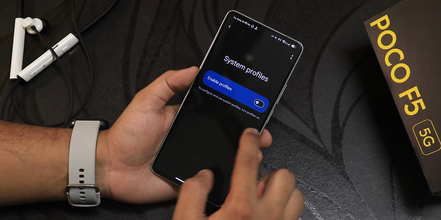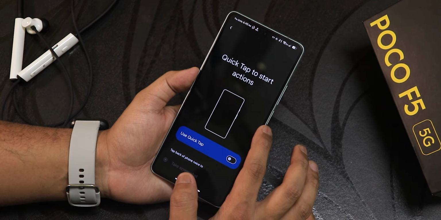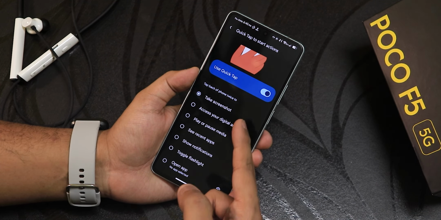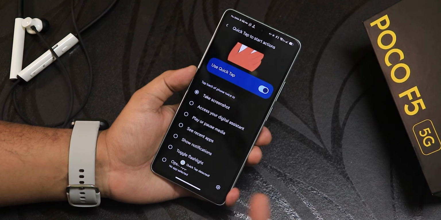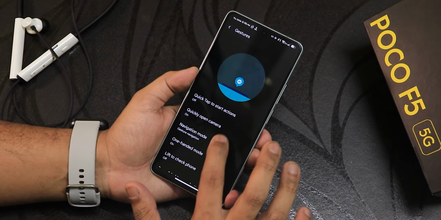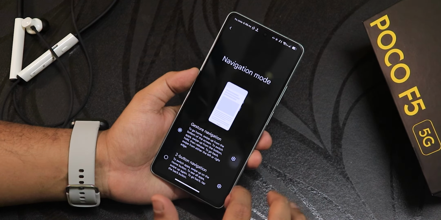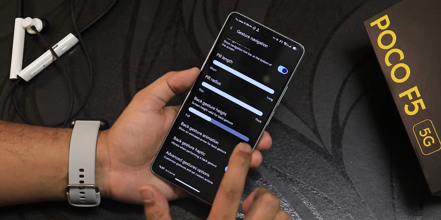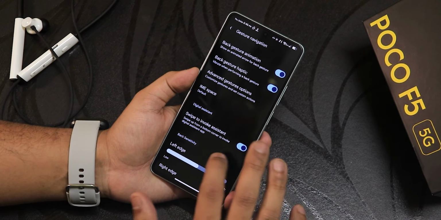In the system panel, this is how it looks like. We have the system profiles right here, and we have the gestures right here. We have the quick tap action and stuff, and you can enable it. As you can see, these are the actions that you can use, and right now I just back tap, shows quick tap directed, so that's nice. And we have the quickly open camera, the navigation mode is there, and inside over here in the settings of it, we have the pill length and radius customization, back gesture height customization, and we have the haptic feedback stuff.